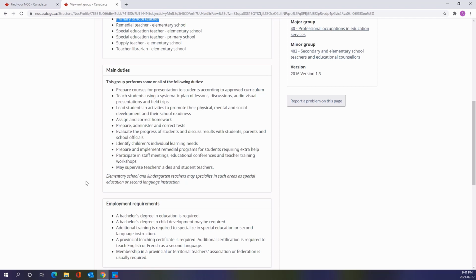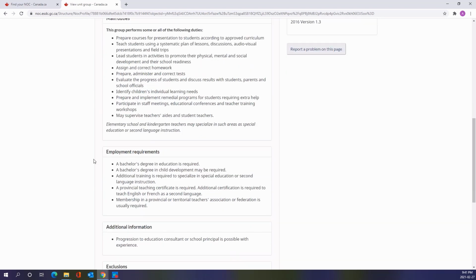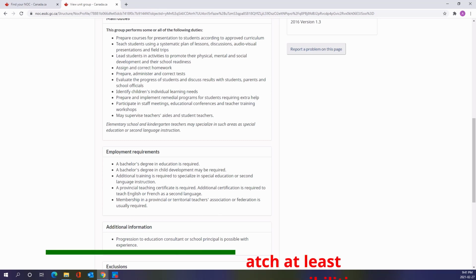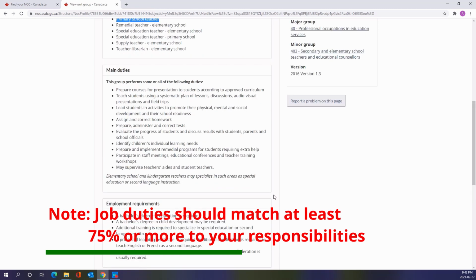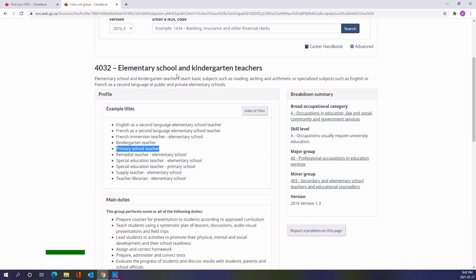Now just go to duties and match all the duties with your current duties, and check the employment requirements. You must have a bachelor's degree and training or specialized education in second language instruction. Overall, the main job duties should match at least 75% to your current job role or work experience certificate. Then only your NOC code will be correct.